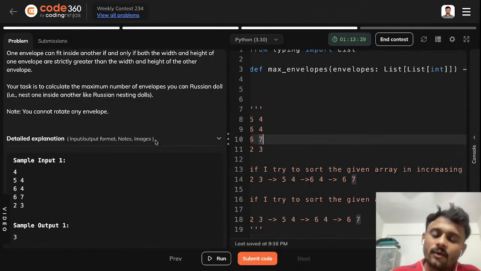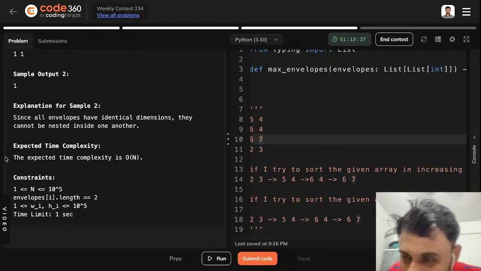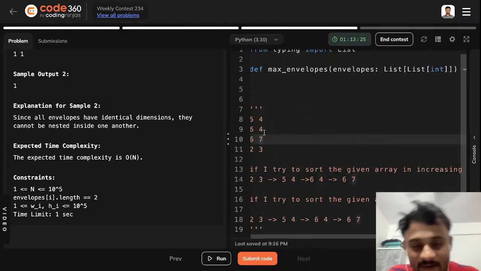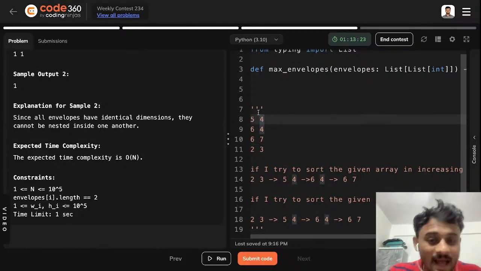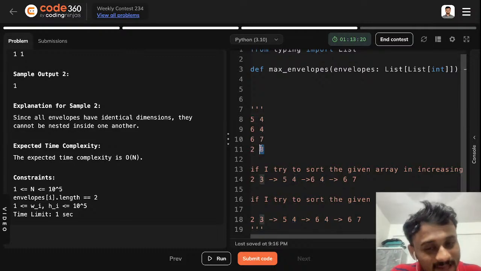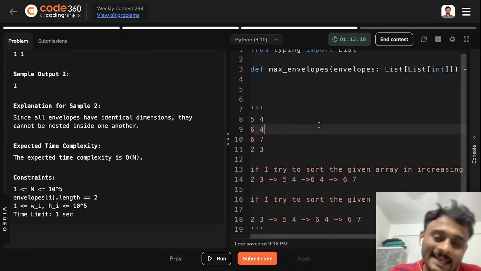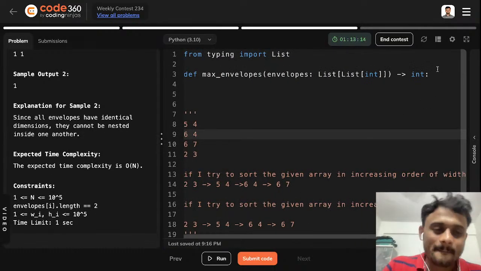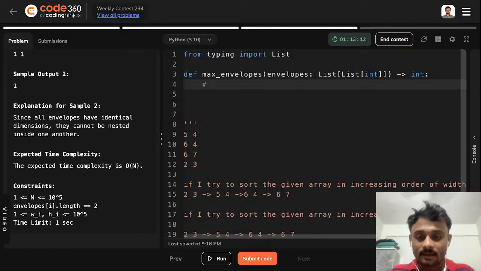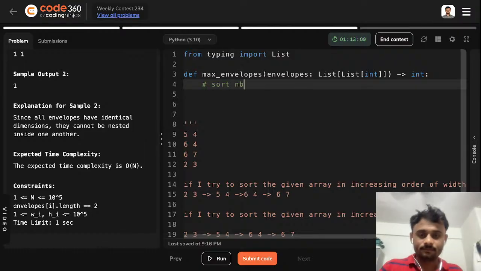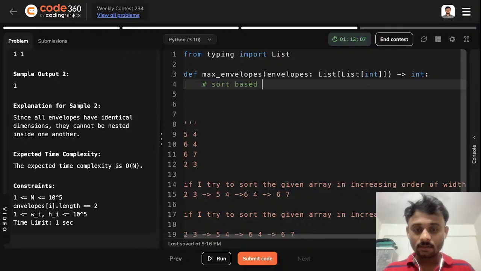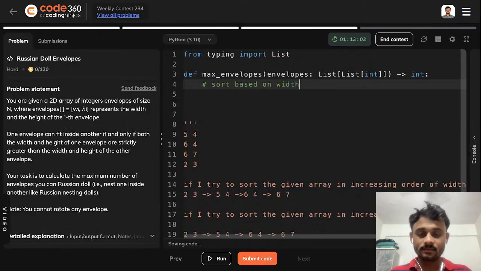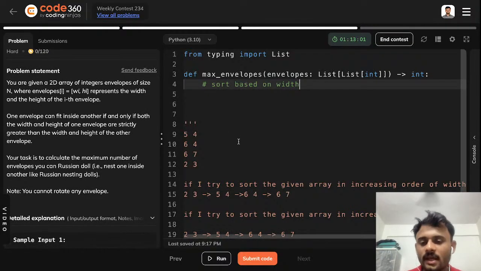So, yeah, what to do? The expected time complexity is big O of n. How can someone compare? How will you compare this with this in linear time complexity? I'm asking you. I'll try to go with the greedy algorithm as I was saying. Okay, so sort based on width.